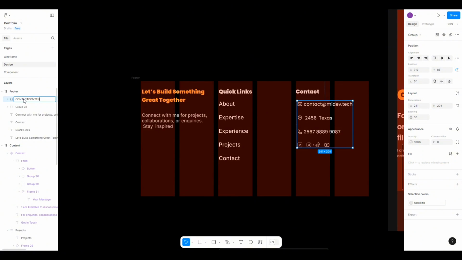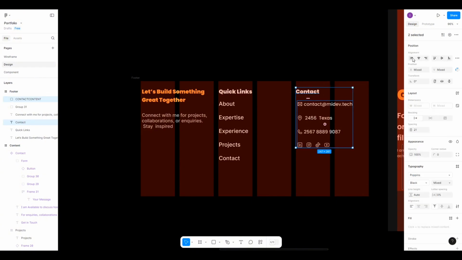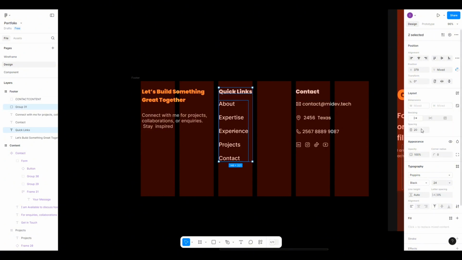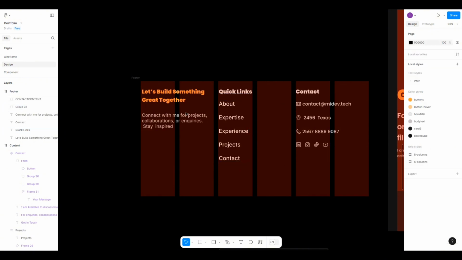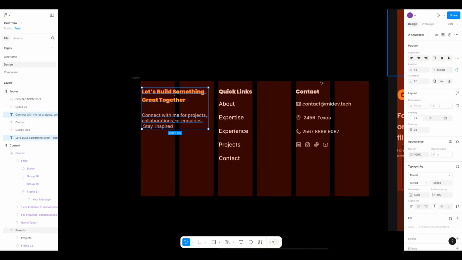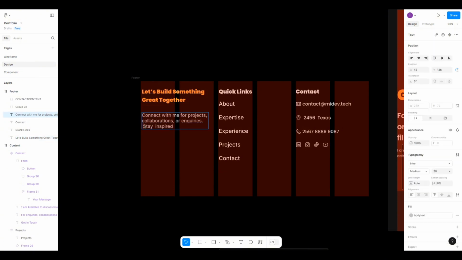Alright, so that's okay. So select the contact header and this, and also align them to the left, and their spacing you maintain it to 20. That's okay. Similarly you do here the same thing. Select this group, maintain the spacing to 20, and align them to the left. So I think that is sorted. Here the same thing, and align them to the left. Now this staying inspired is a bit inside, so bring it back like this. Okay.